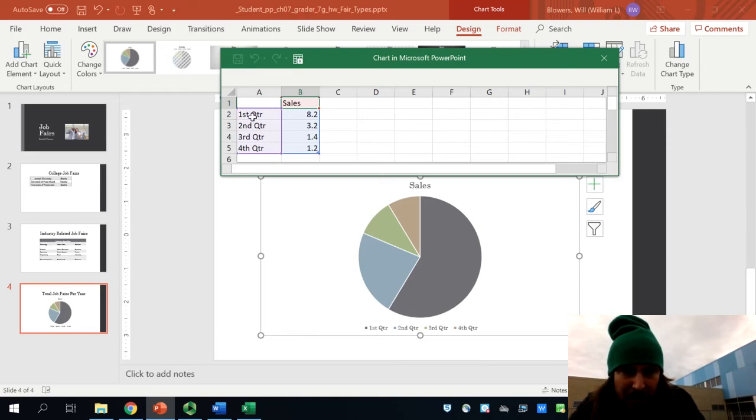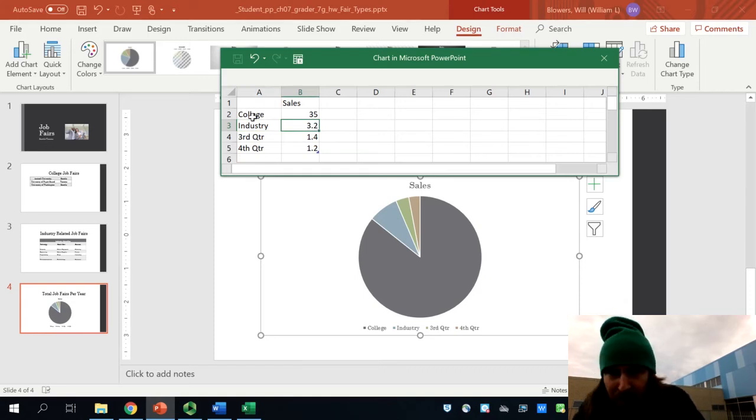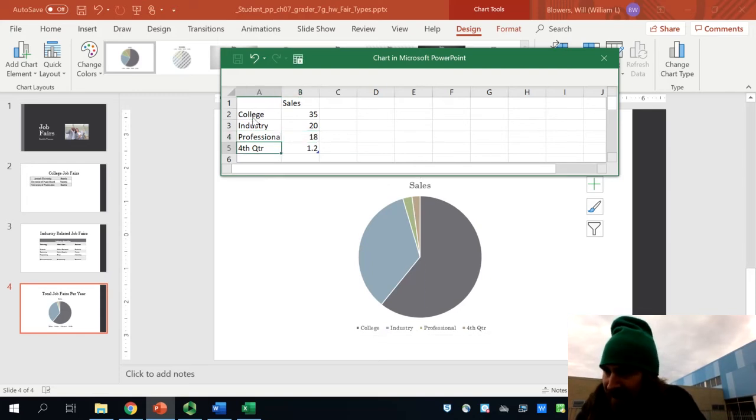According to step number 10, in A2, that's Alpha 2, go ahead and type College, capital C, hit tab. It's going to be 35 in college. Hit tab, it'll go down to the second row. We'll type Industry. Tab, it'll bring us over to cell B3, Bravo 3, type in 20. Hit tab, that'll bring us down to cell A4, Alpha 4, type Professional. Tab, we're going to go over to B4, Bravo 4, type in 18. That's all we need right there.